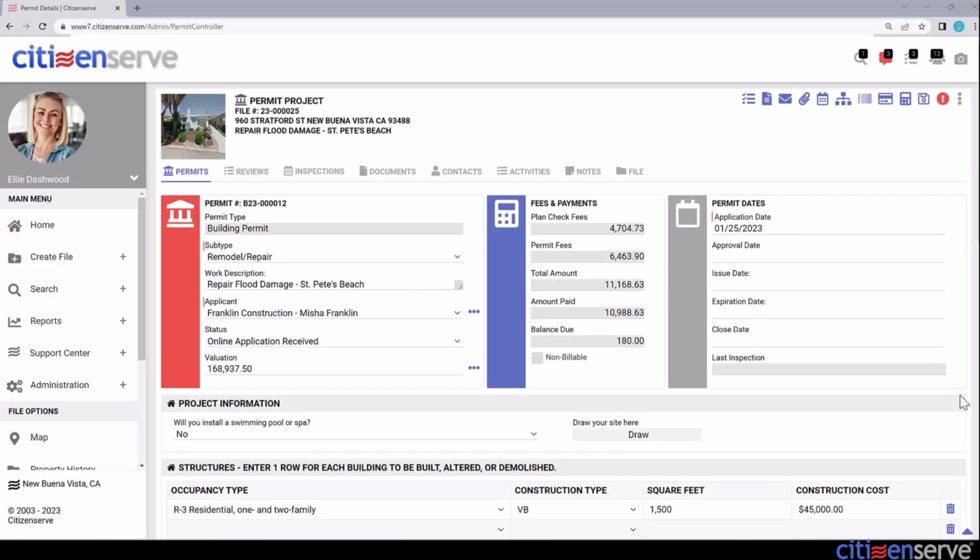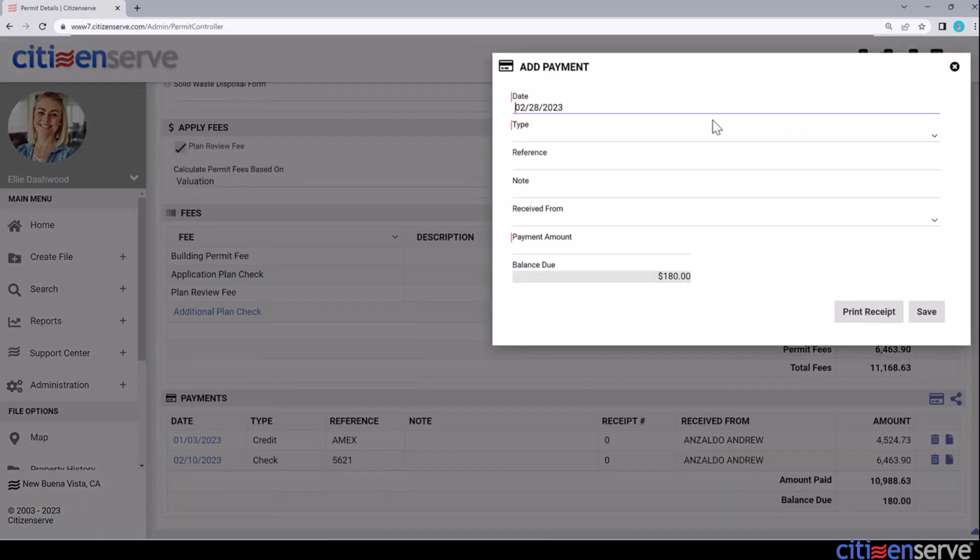Payment allocations are made automatically, but sometimes you'll want to adjust how the payments were applied. In this permit, an additional plan check fee was added to the project. And when the building permit fee was paid, the payment was automatically allocated to the additional plan check fee. Now the contractor has brought us a final payment. So let's add the missing $180.